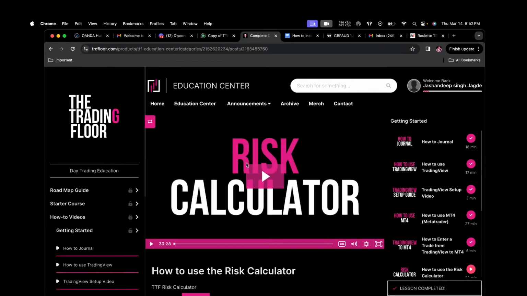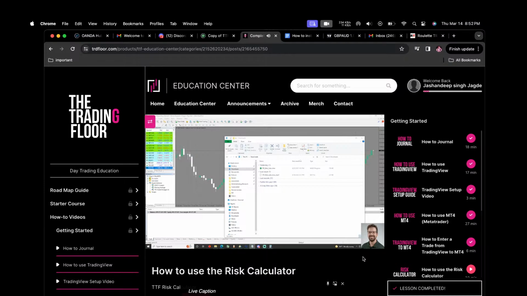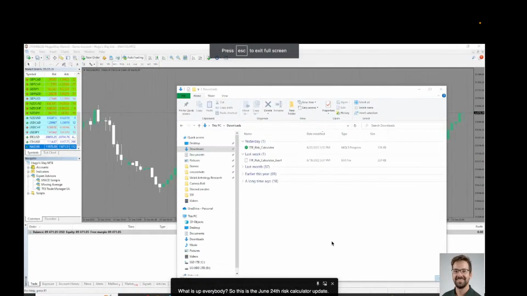What is up, everybody? So this is the June 24th risk calculator update, and what this update entails is a lot of major changes highly anticipated by the community and recommended by them. And also we fixed a few things. So the pending orders have been fixed. They now trigger and they're good to go.